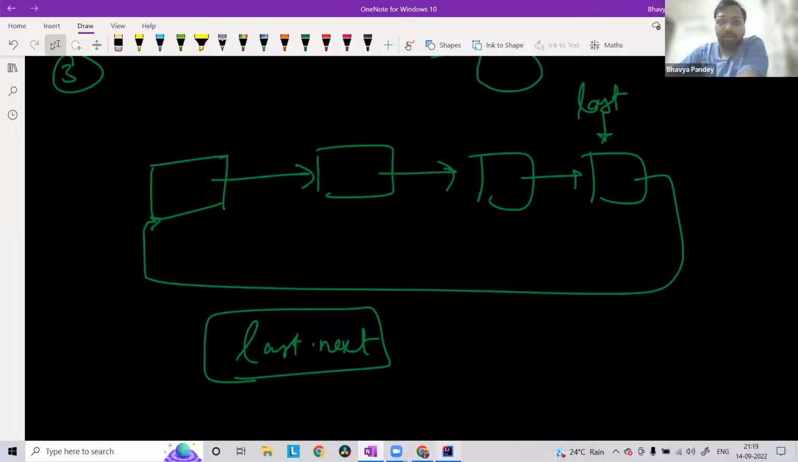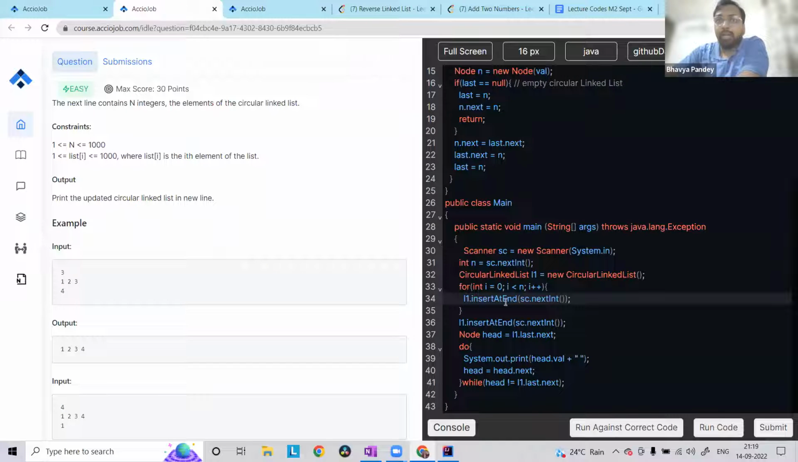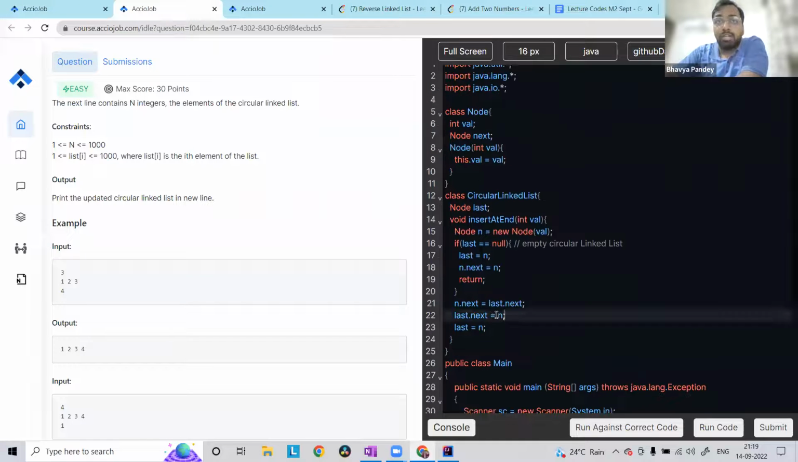And that's what we did here. Do you see? Insertion has been done perfectly. The last line that we are writing here is last is equal to n. So after the insertion is done correctly, we are making our last pointer move to the correct last node.